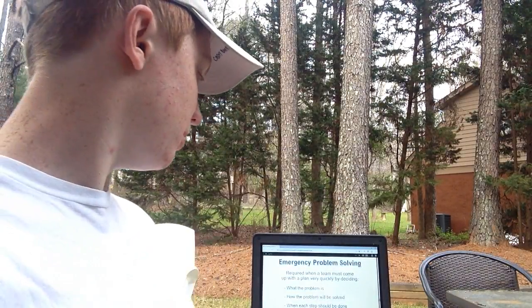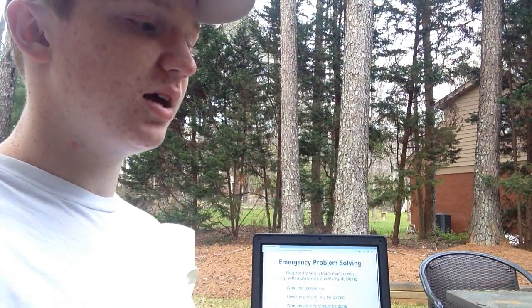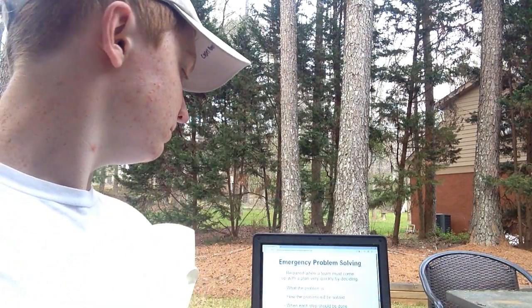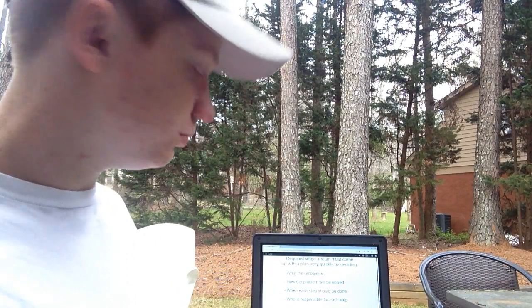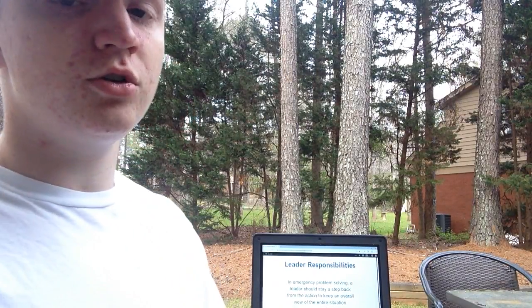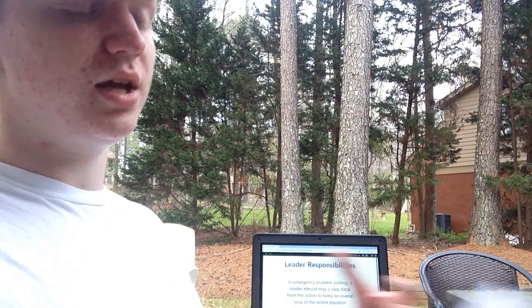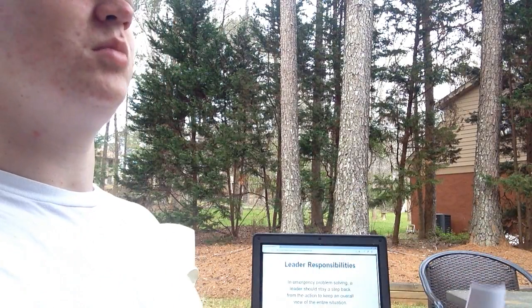And emergency problem solving is required when a team must come up with a plan very quickly. You will also use the what, how, when, who tool. In emergency problem solving, the leader should take a step back and keep an overall view on everything that's going on, instead of being in the middle of it.